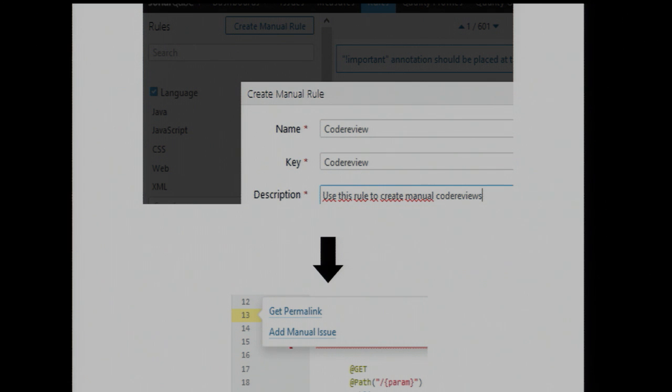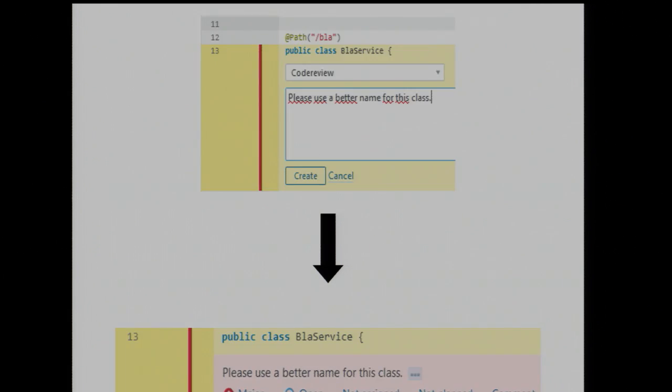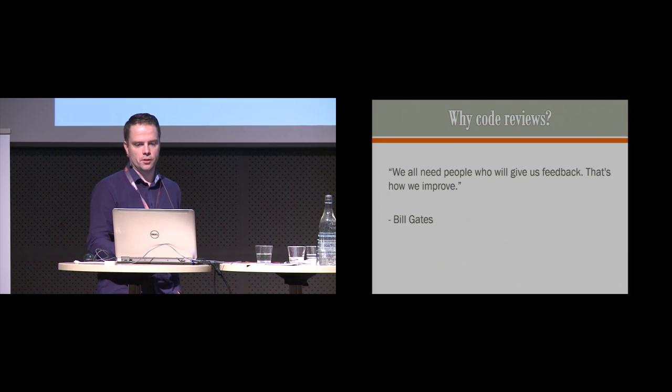And after you have done that, you can easily just say, okay, I want to have manual rules. And if you have manual rules, for instance, with the name code review, then you can click on a line in the code base, and you can say, okay, I want to add a manual issue. And if you have a manual issue, you can just put some text on it and create it. And then, just like the automated issues that are automatically created, you can have manual issues which you created yourself, and you can also assign them to someone or plan them. So that's nicely integrated within SonarQube.